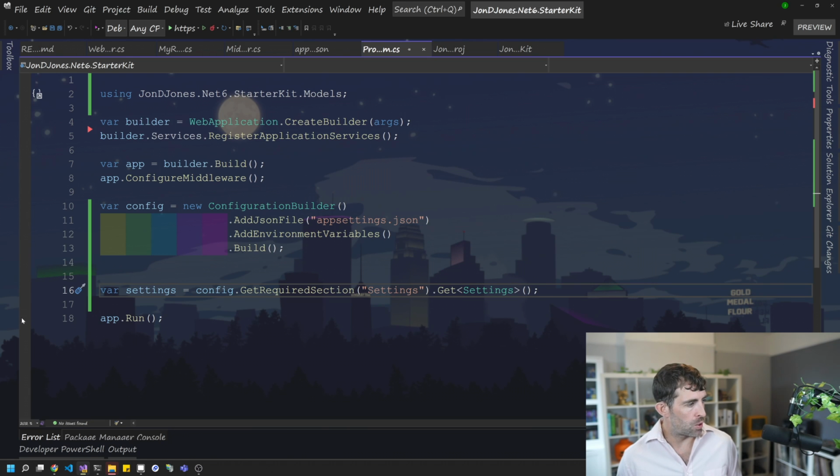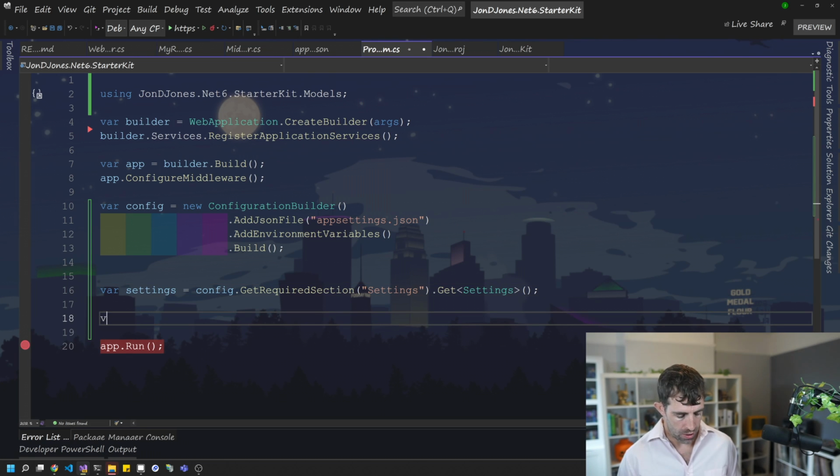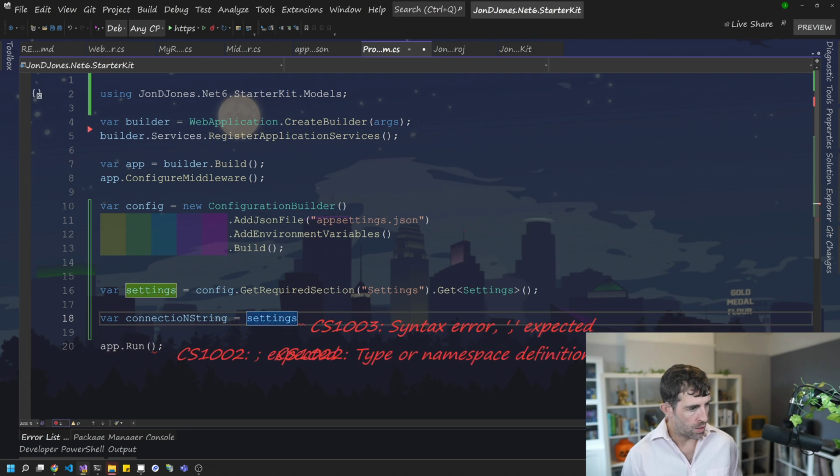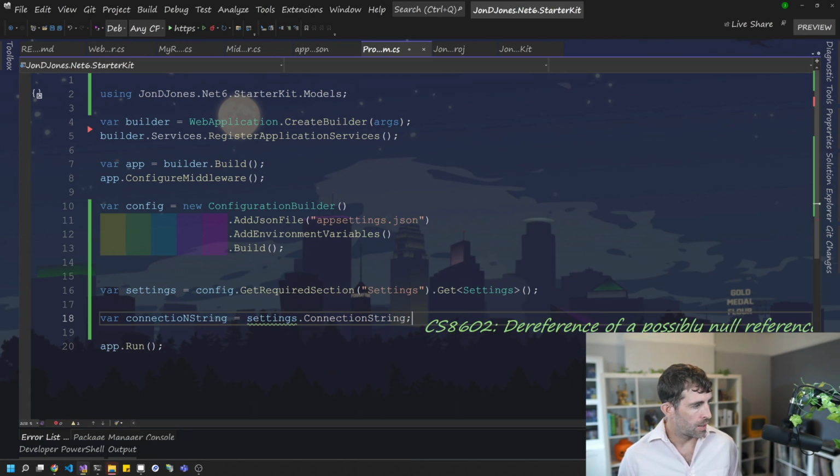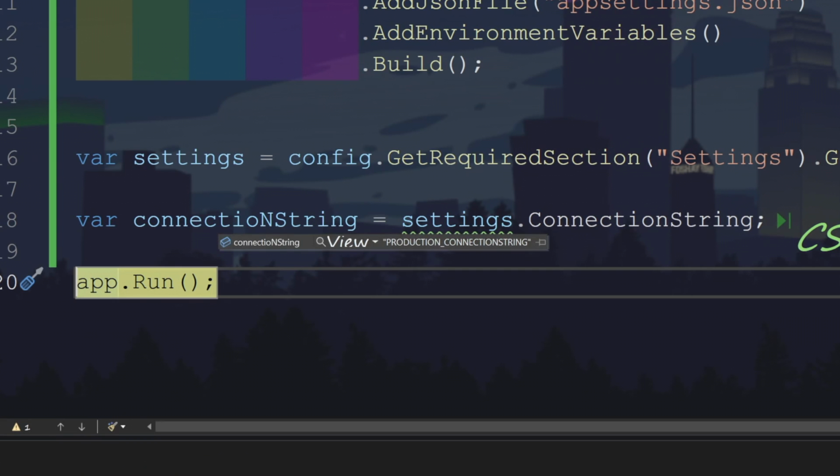And in order to access my connection string now, what I can do is just var connectionString equals settings.ConnectionString. And then if I put my breakpoint there, a breakpoint should be hit. And in my connection string, hopefully you can see this, we've got ConnectionString, production connection string. So this is how we can actually read in our app settings.